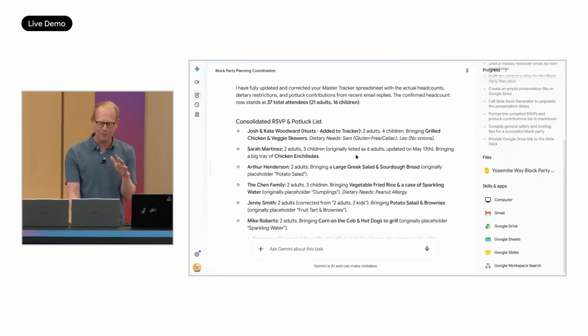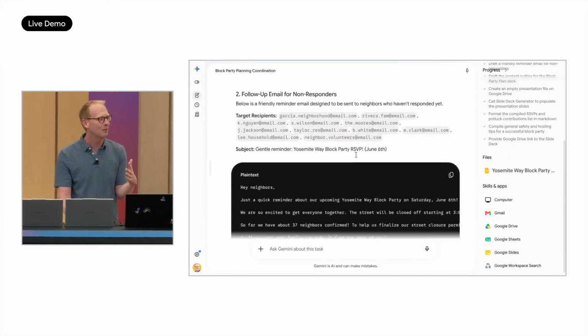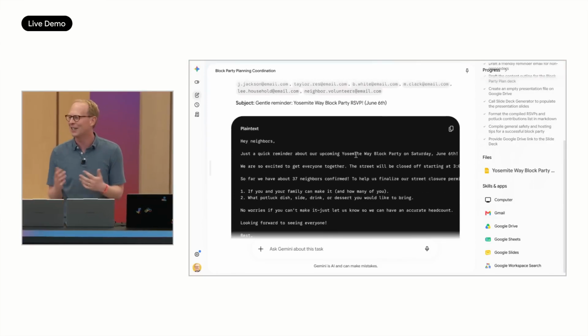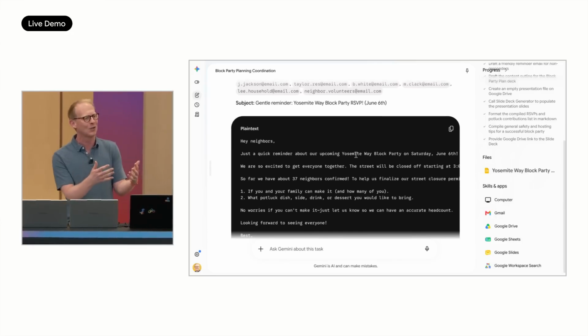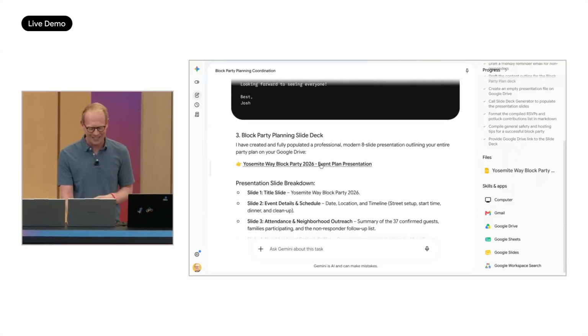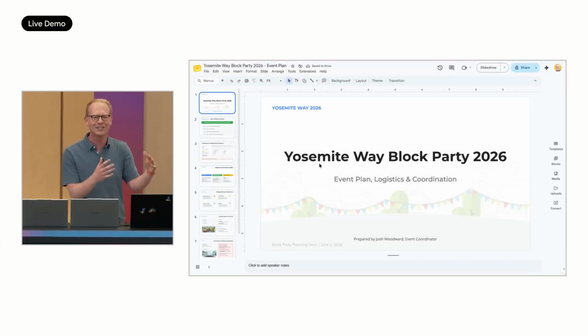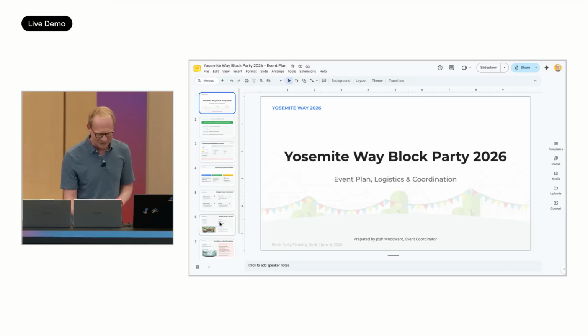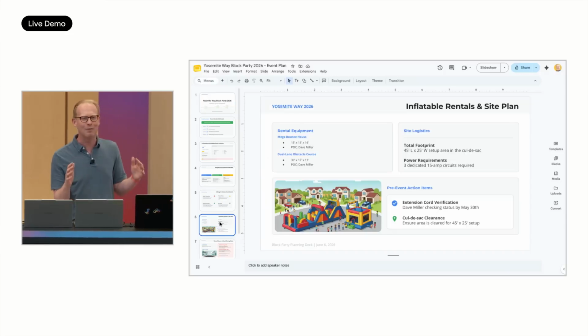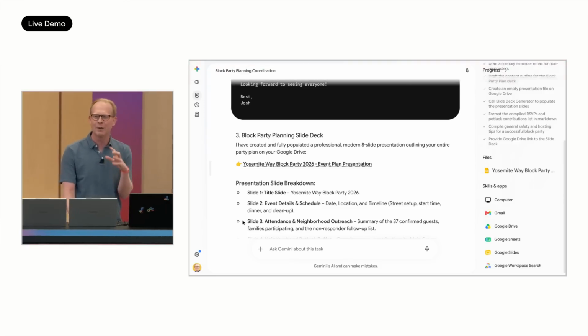The other thing is it keeps track of all the different guests, as well as sending follow-up reminders to who hasn't signed up yet. So again, this will happen. It'll create the drafts, and under my control, I can send them. And then finally, what the prompt did is it created a hype deck for the block party. And you can see it creates right in Google Slides, perfectly integrated. And you can see it even pulls in things like our giant bounce house that's going to be in the cul-de-sac. Now, all of this is happening in the background and under my control.